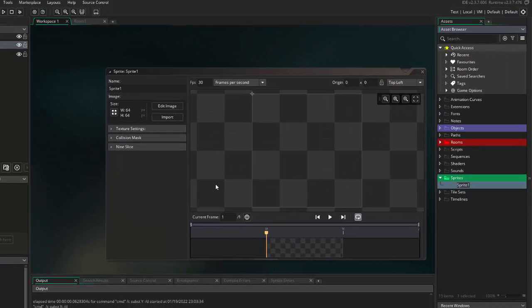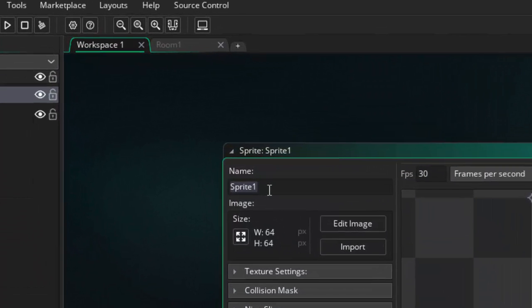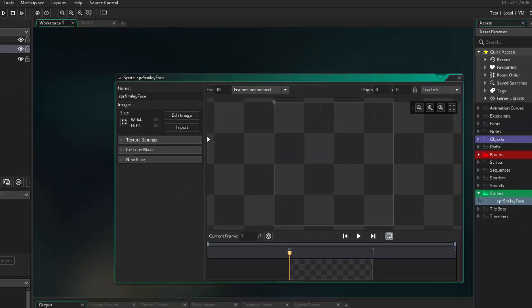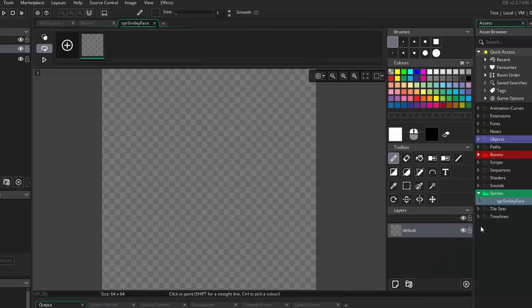Okay, so I'm going to call this sprite SPR, which is the prefix for all of your sprites. All sprites have to be prefixed with SPR, and I'm just going to call it smiley face. Okay, and then of course I need to click on edit image so that I can draw my smiley face. So this will be a very quick smiley face.